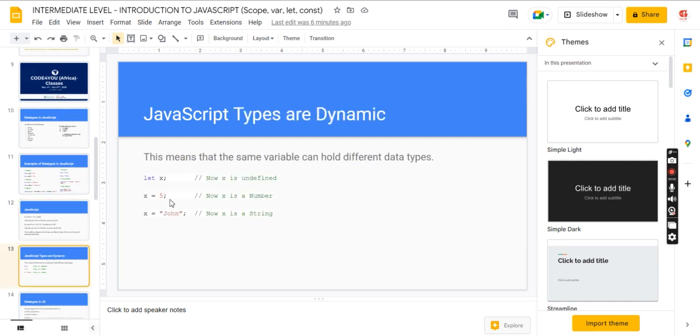We have JavaScript types. What do I mean by JavaScript types? When I said JavaScript has data types, that means a value can be a string, a number, a big int, a float, and so on, and objects. JavaScript types are dynamic, which means the same variable can hold different data types. So we can declare x and reassign it. We can say x is 5, then reassign x to John. 5 is a number, John is a string, and they are both different values for x.